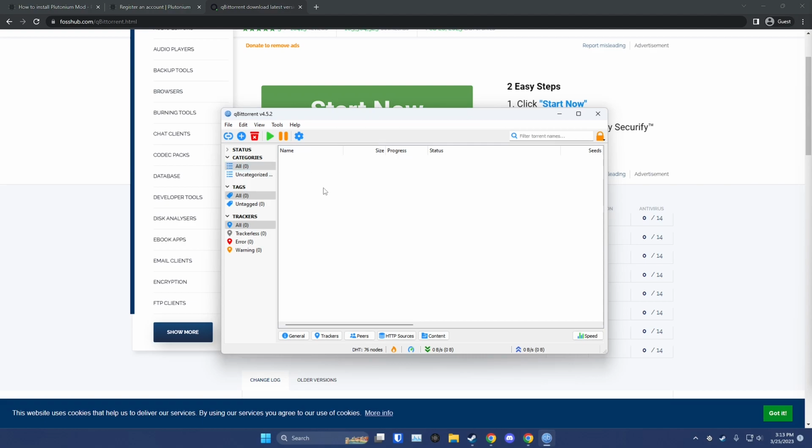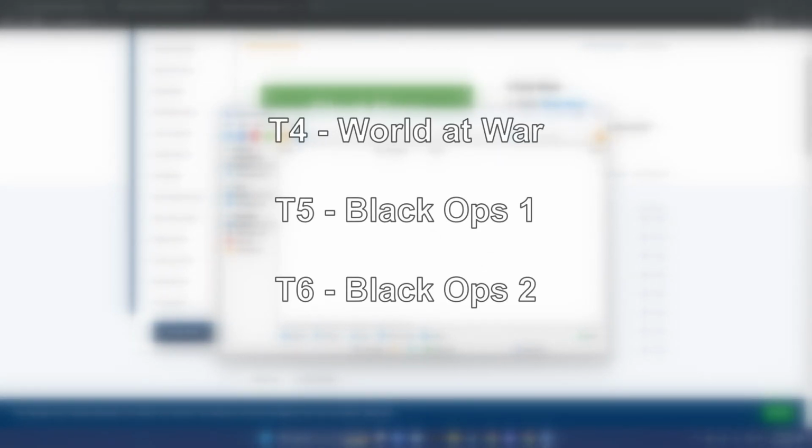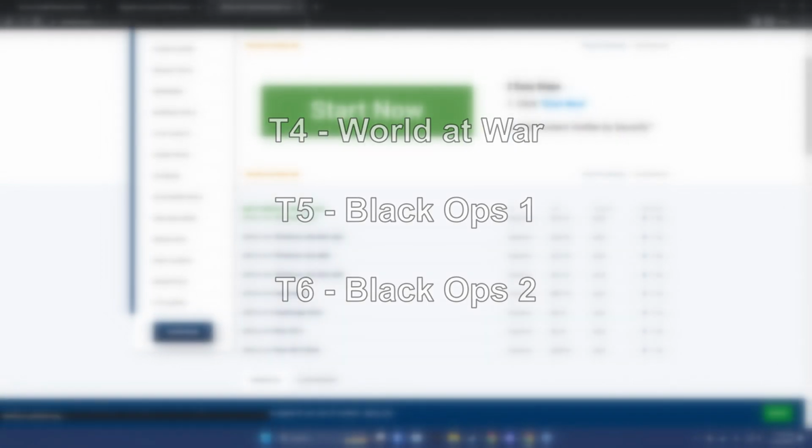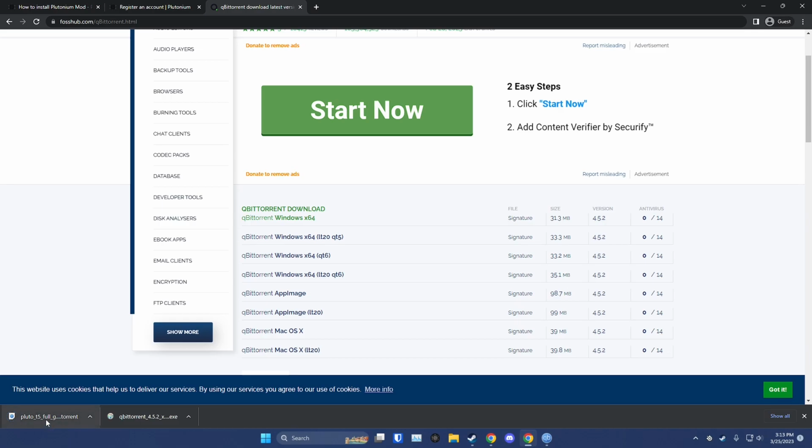Next, select the game you wish to download. Some things to note are the names of the titles, and it's very easy to explain. T4 is World at War, T5 is Black Ops 1, and T6 is Black Ops 2. I'll be using T5, or Black Ops 1, for this example.